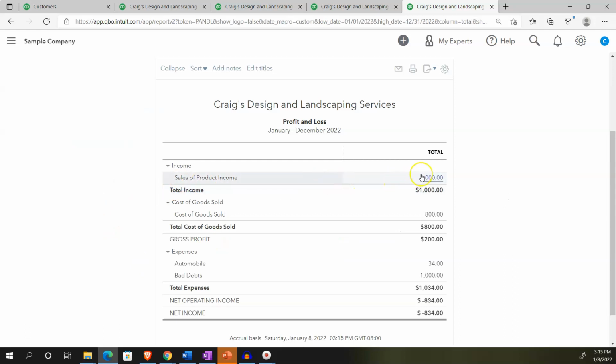So now we got the sales line. We don't have the sales returns and allowances. We put it down here into bad debt expense. So now we just couldn't collect on the debt. It wasn't a return. We couldn't collect on it. We put it down here to bad debt.